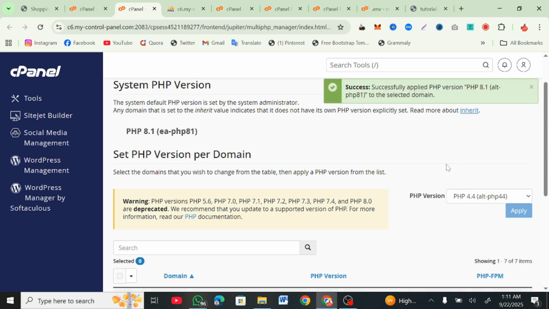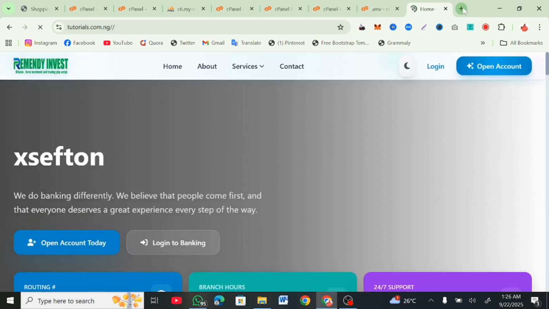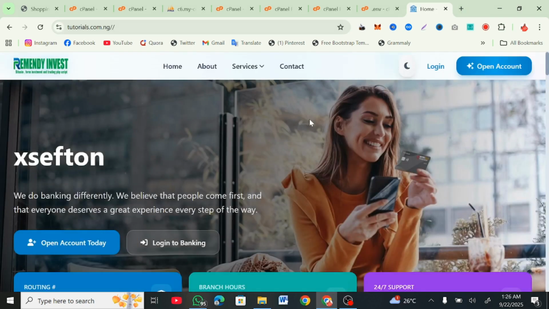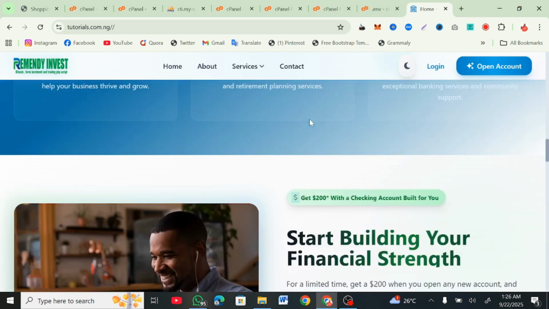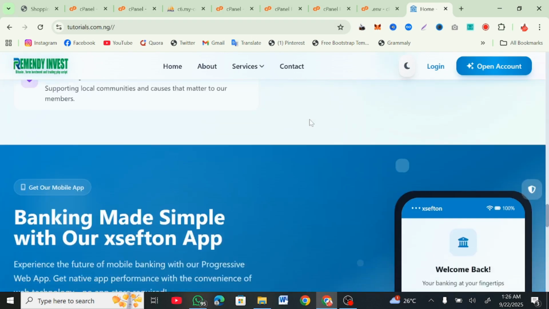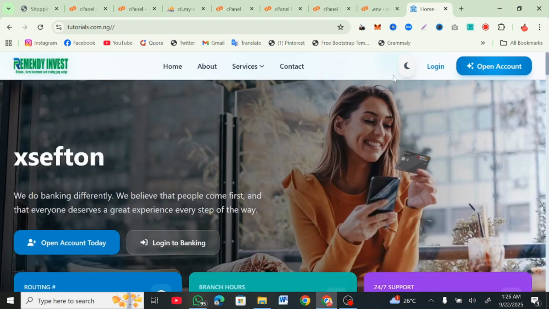So let's load. All right, so this is the website. This is how it looks. This is the home page. Now we can work on everything that you have here. So this is it. Now I'm going to click on login.